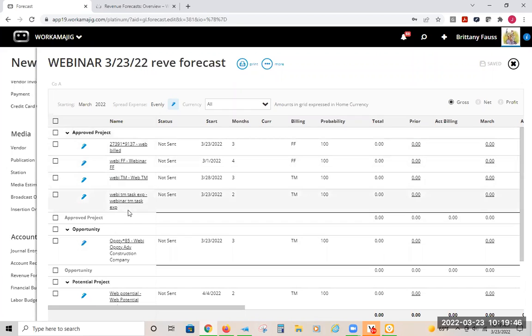Then you have your project name. Status is going back to when I mentioned being able to send it to an account manager to review. It's not been sent, so I haven't gone in and sent this, but if I did want to do that, it would tell me whether it was sent or approved or what status it actually is as far as an account manager reviewing.